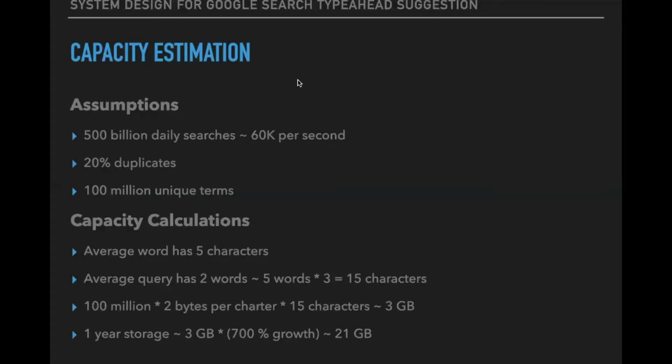So as you can see, storage is not much of a problem. 3 GB, 20 GB, it's a small issue that shouldn't be your concern, but speed should be, because you are getting a query of around 60,000 requests per second. So that should be your main concern.